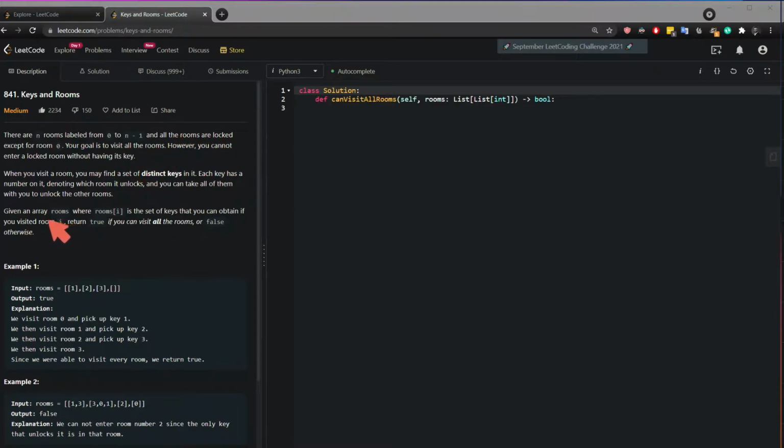Given an array rooms where rooms[i] is the set of keys, return true if you can visit all the rooms, or false otherwise. I think this question is quite straightforward, but the solution is not so straightforward. So let's look at the example. Here you're at index 0, here you're at index 1, here you're at index 2, and here you're at index 3. So as it says in the question, room 0 is unlocked.